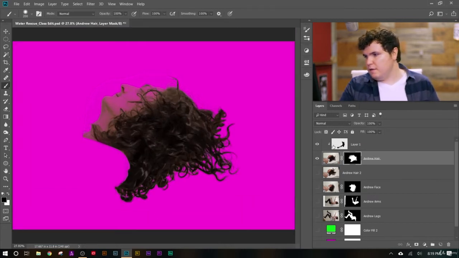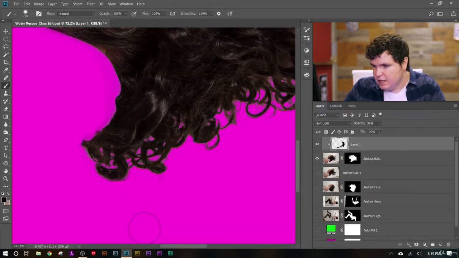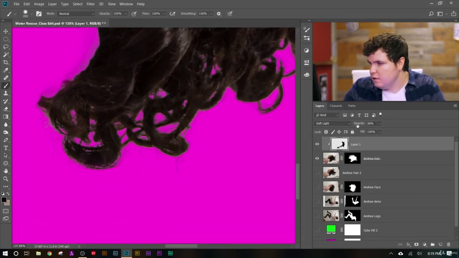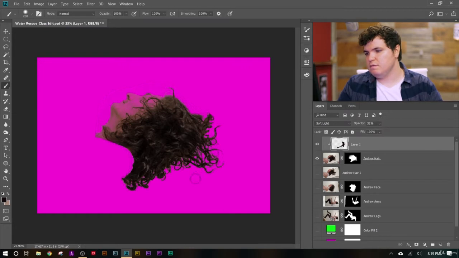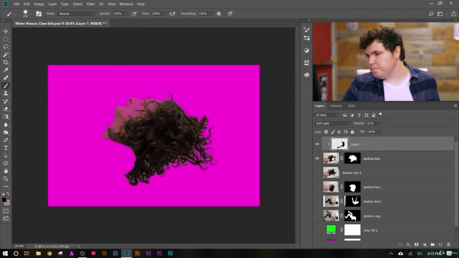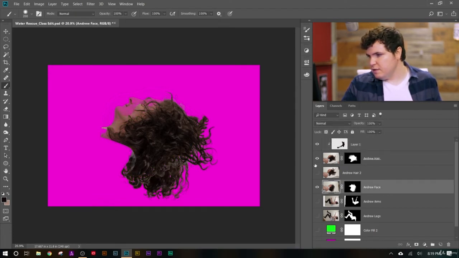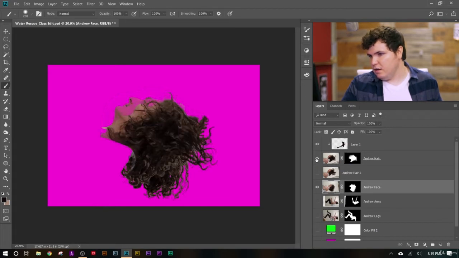And good. I might bring the opacity of this layer down a little bit because I kind of overdid it. Something where you can really see the detail still, but you're just decreasing that amount of discoloration. Okay, now let's merge these layers together. So we have Andrew face here, Andrew hair here.